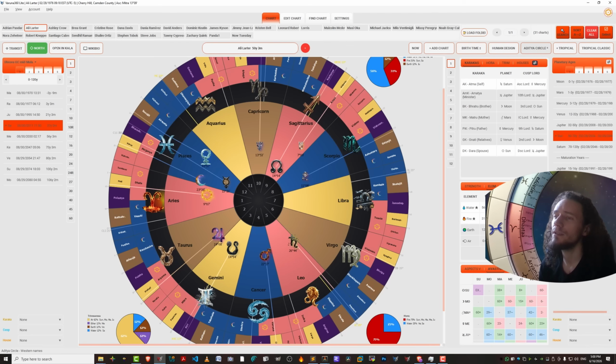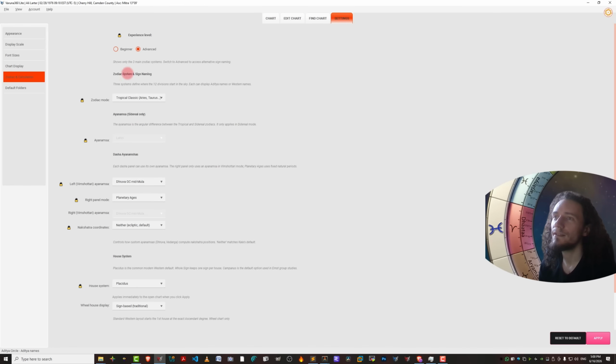Some people disagree about it. I don't. I'm open to everything. And I actually use it that way at times. But it's recommended that you use the Aditya Circle's names because otherwise you will confuse it with tropical naming. It's not that it's advanced, it's that the more options you have, the more confused you can be. So I actually locked it here. It should be locked actually in here.